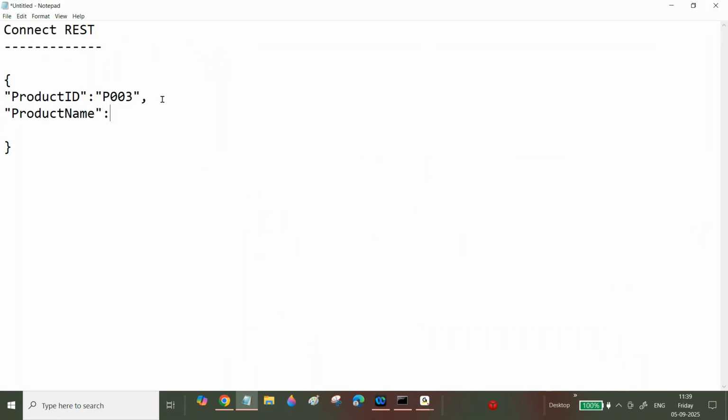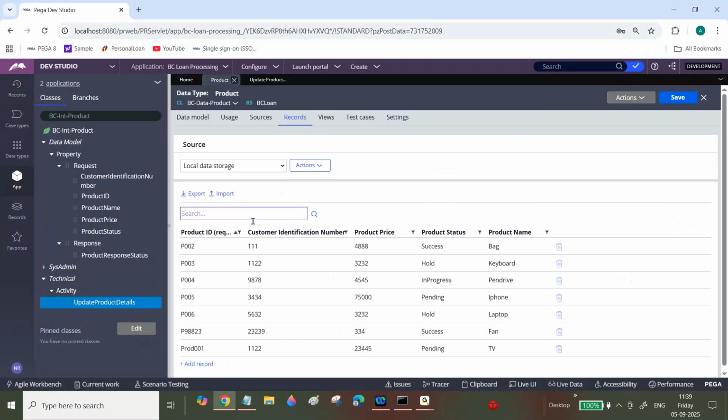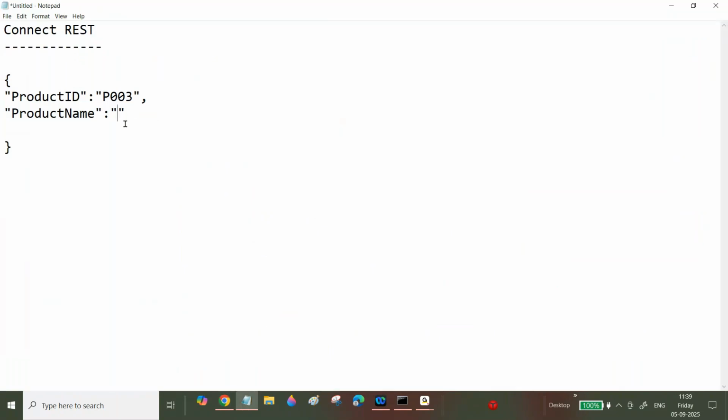Product name I'm giving, sorry, in the existing table, what is the product name? Sorry, this one is keyboard. Now I'm changing this one to some AC.